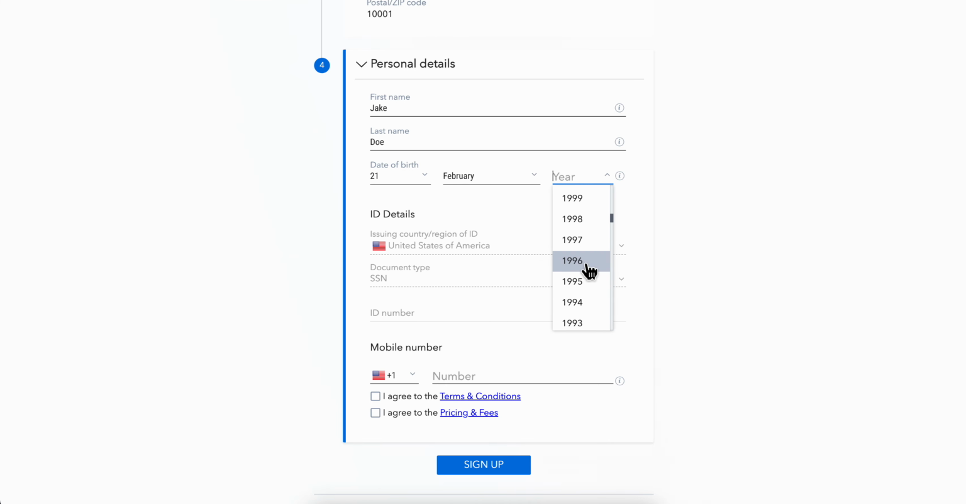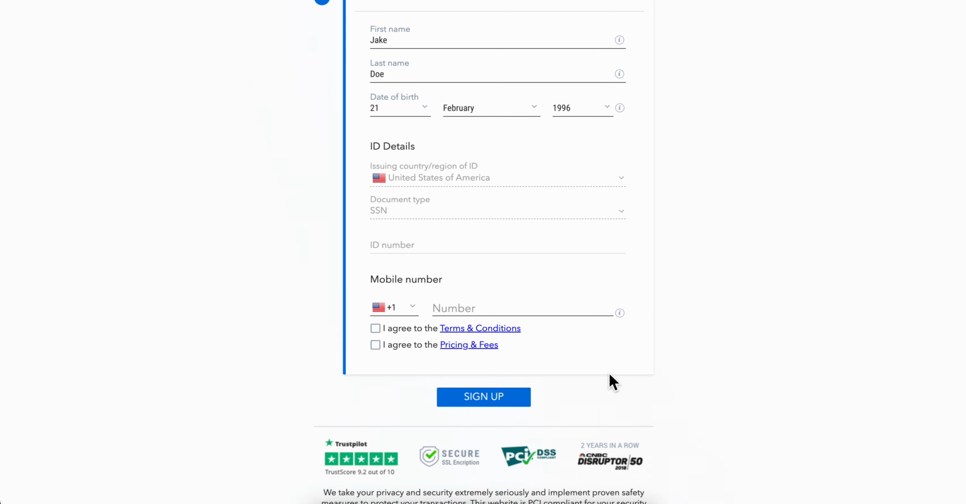And after that, what you're gonna have to do is simply enter your ID details. You're gonna have to enter your document here, your ID number, and then the mobile number, and then simply click on sign up, and that's it.